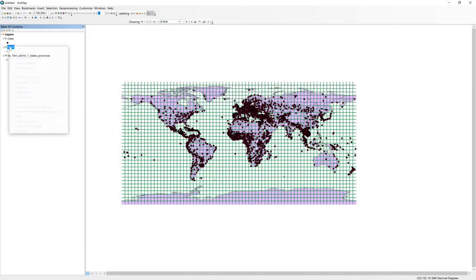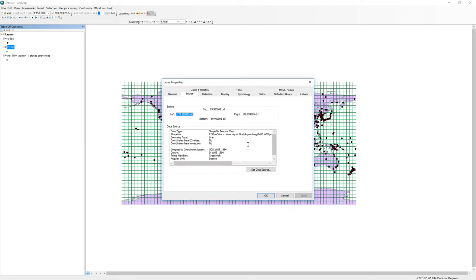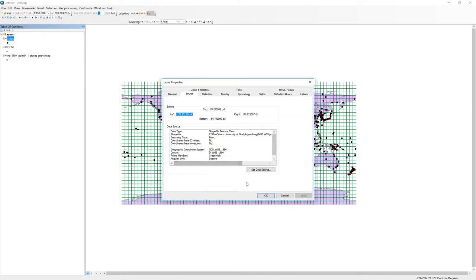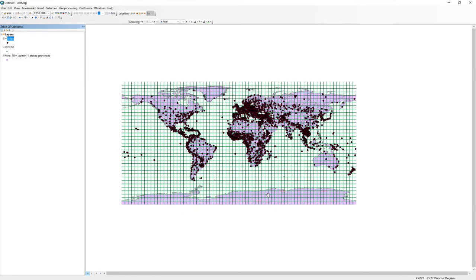It just happens to be the case that the rest of our data is also storing its coordinates in the WGS 1984 system. That's going to be helpful as we go to project this data. There are many different ways of projecting our data. For our purposes, we're going to project it on the fly.